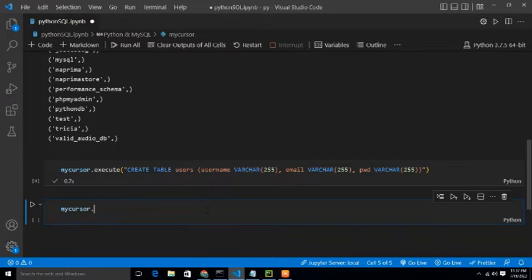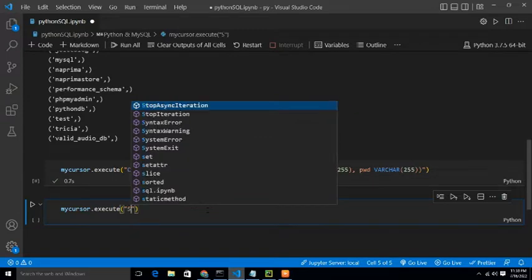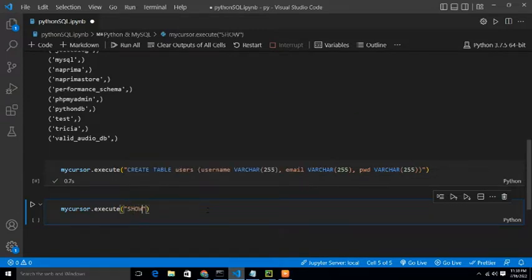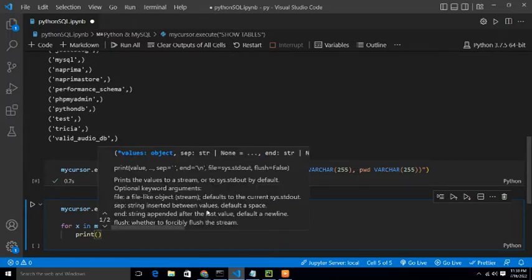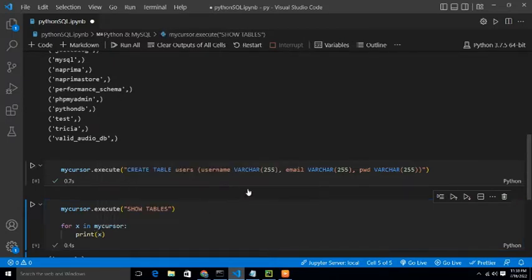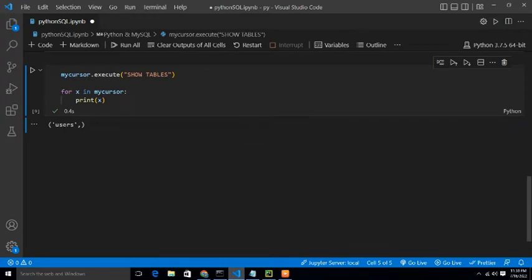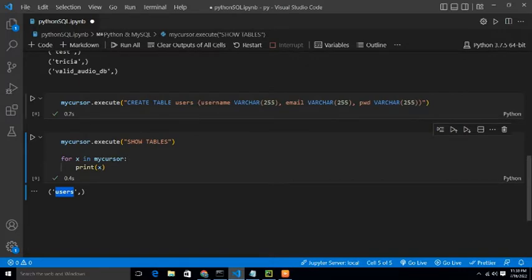Again, this is why I love this Jupyter Notebook. I can write different commands at different lines. So just say show tables. Make sure that it's S. Then to loop through it, I just say for X in MySQL, then I just print it. Print X. Run that, and then I should be able to see my tables here. So it's only one table, which is the table of users. Of course, that's the only table we have. If I want to get another table, I still come over here and edit this.